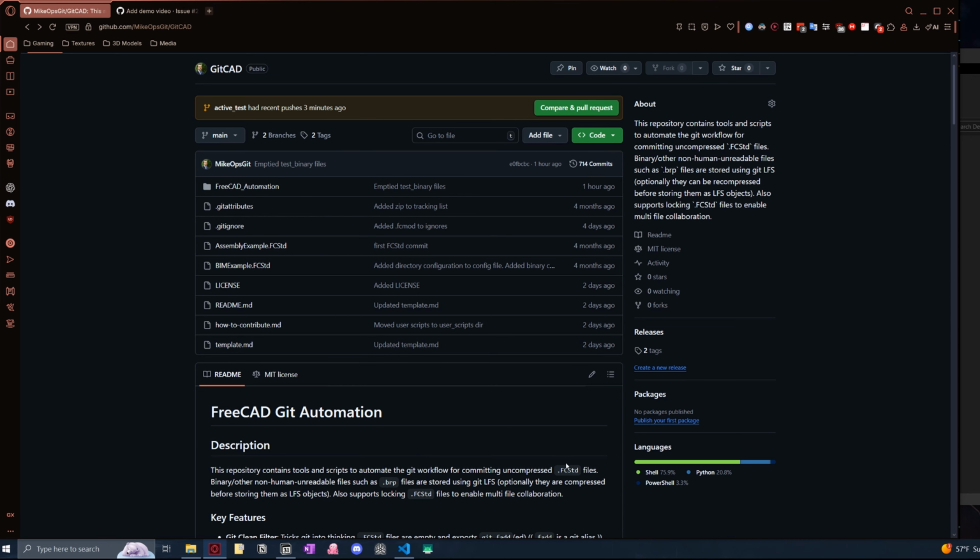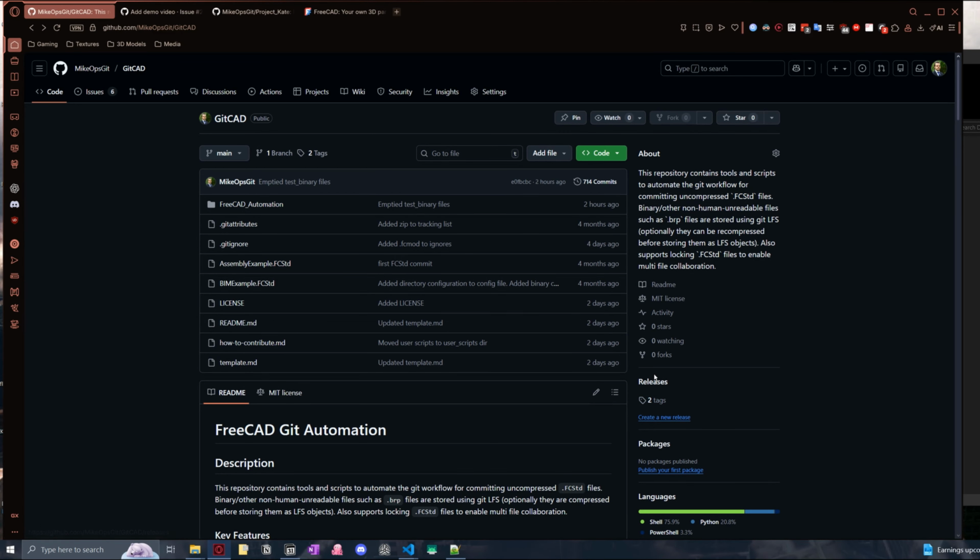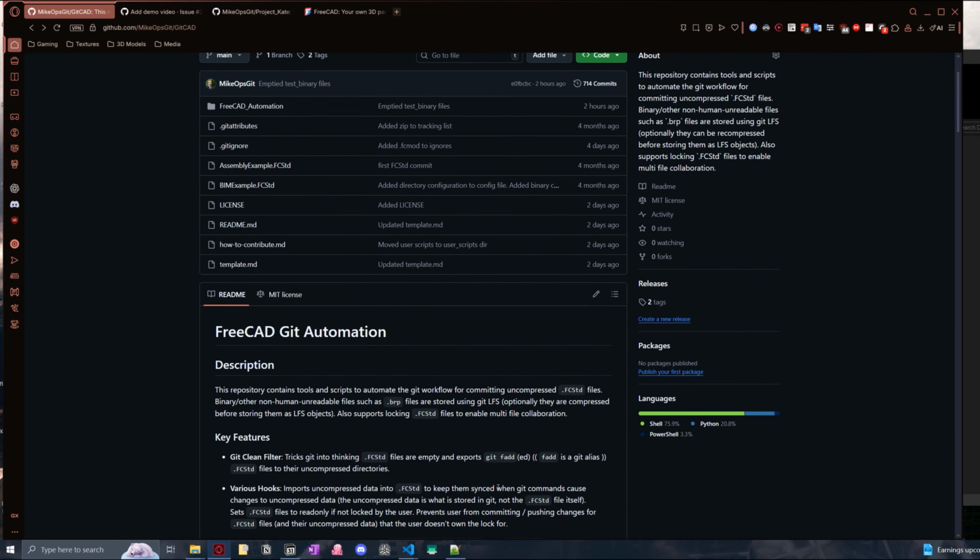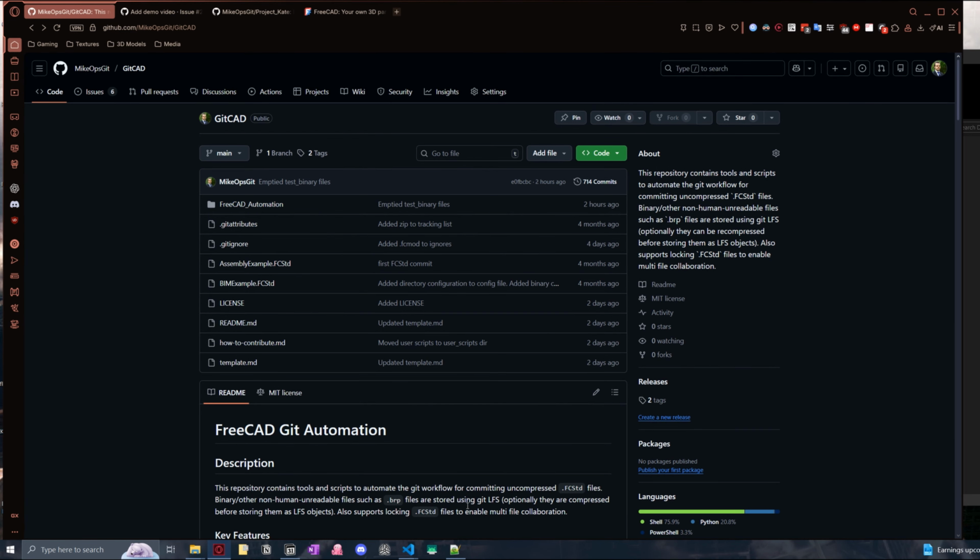So let's just get into a demo of how it works. Hey, I just want to make a note before we start this demo that this is not a tutorial for how to use GitCAD. This is more just a quick demo for how things would work in the end once GitCAD is up and running for your repository. For a more featured demo, there's another video for that. I'll probably have it linked in the description of this video.